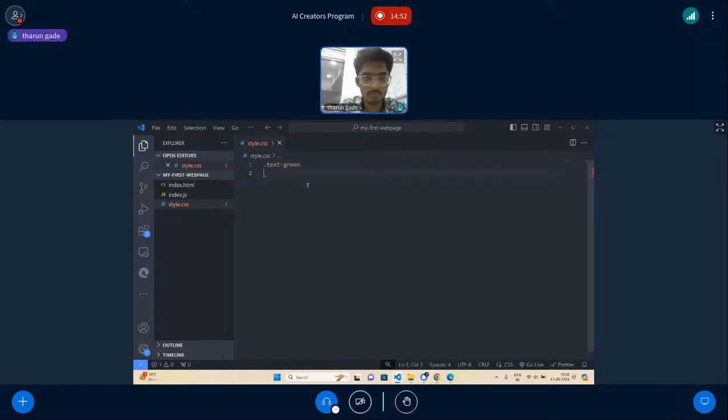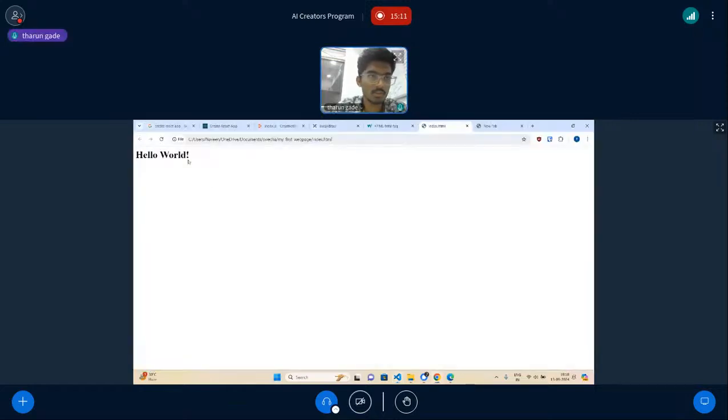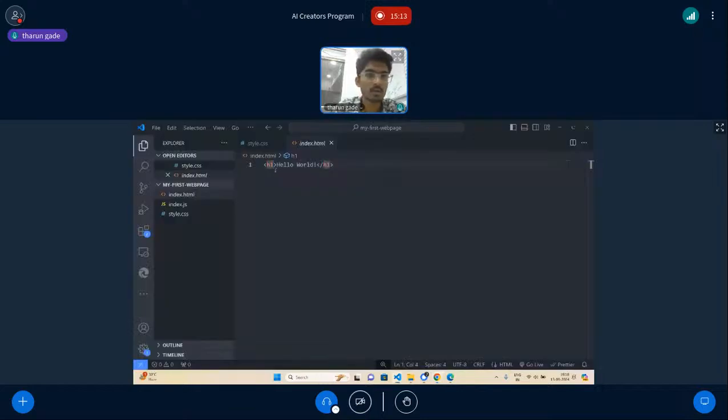And this is the syntax for writing a class in CSS. Now you say color is green. Okay, so now you have named a class with the color property as green. Now you have to give it to this text which is displaying here, right?